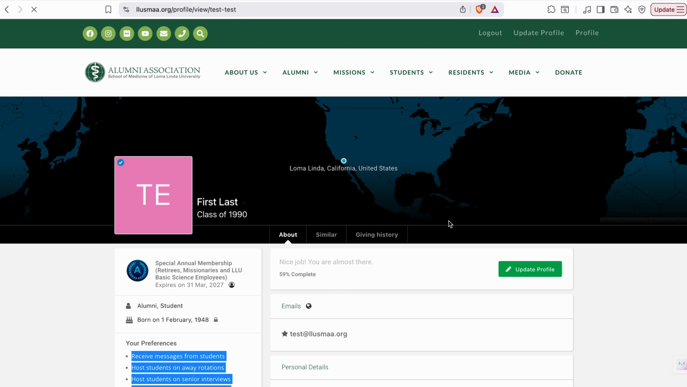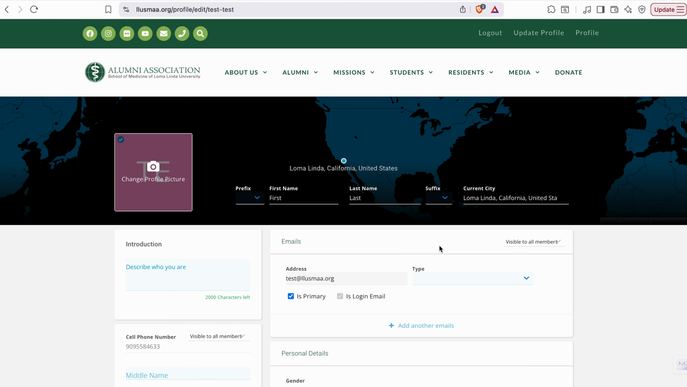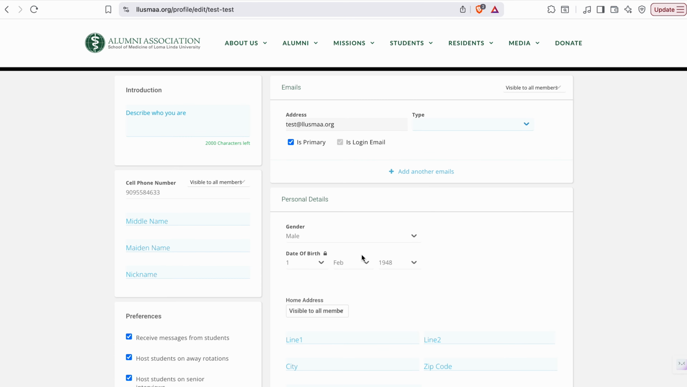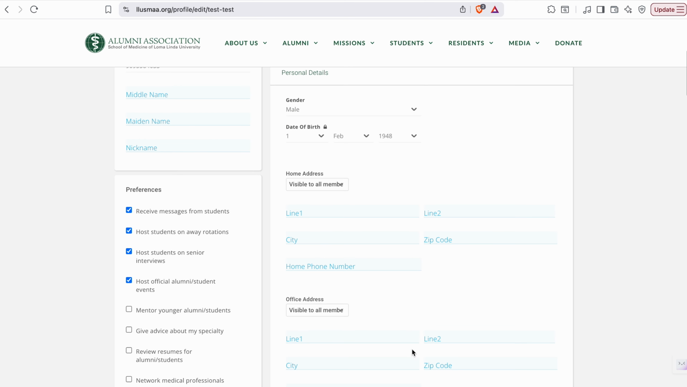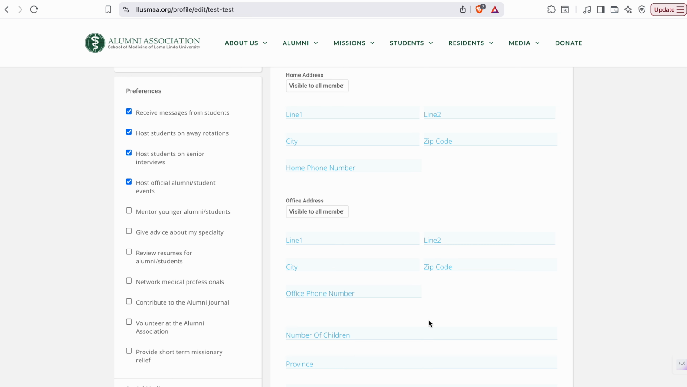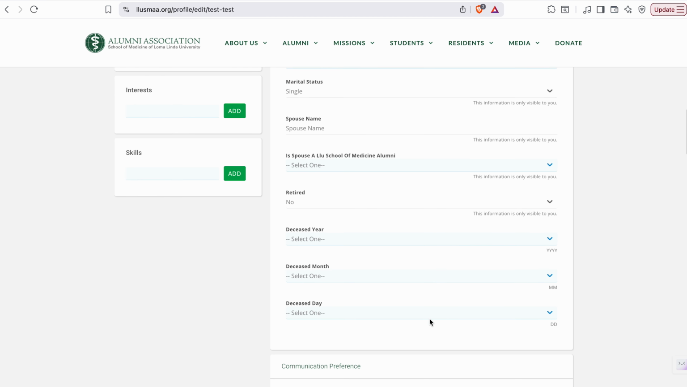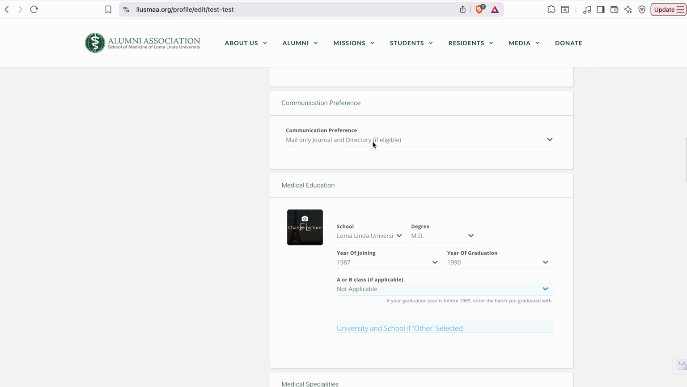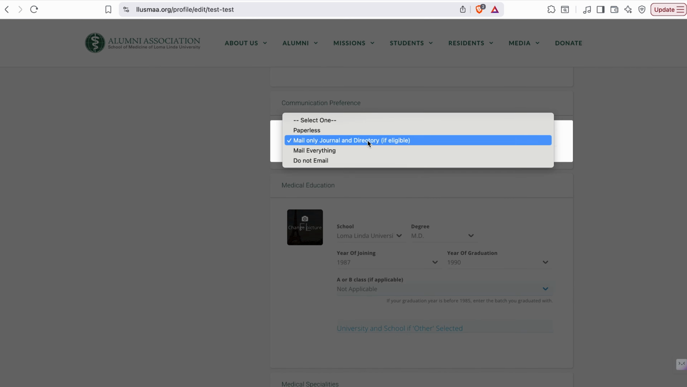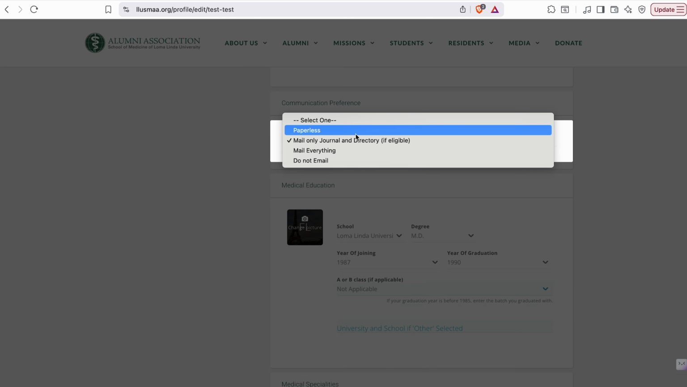This will allow you to fill different details about yourself, including a change of address, date of birth, and you can also make them visible to other people to find you or only visible to you. So this is how you change your home address. You can add your office address, and here are some of the preferences that you could do to give back. You also have the ability to put your spouse's name in, and you can also have communication preferences. If you only wish to get emails, you could go paperless.